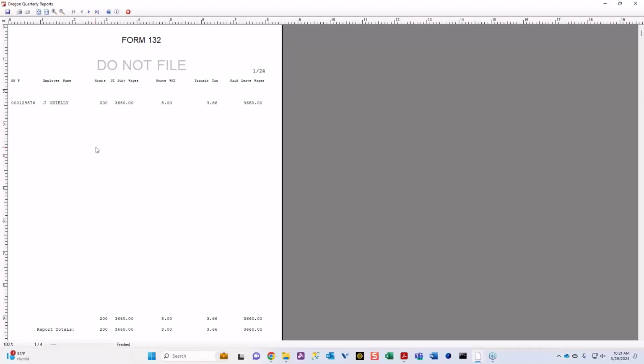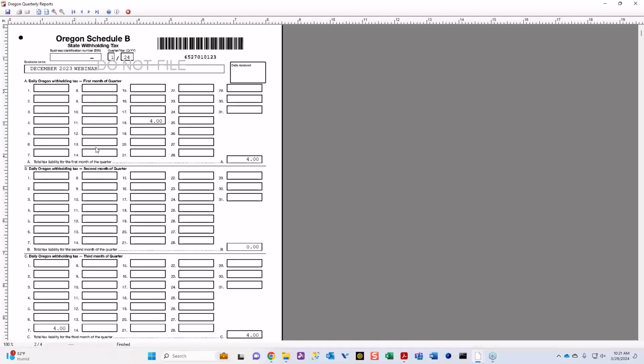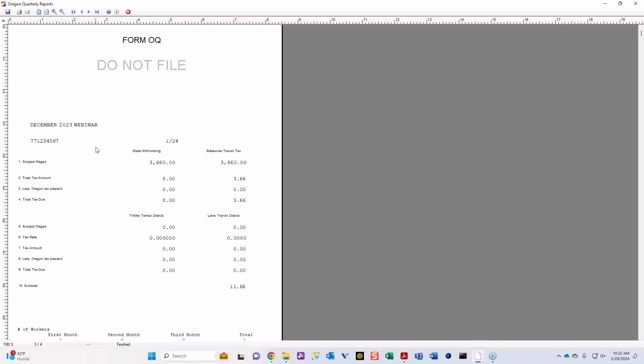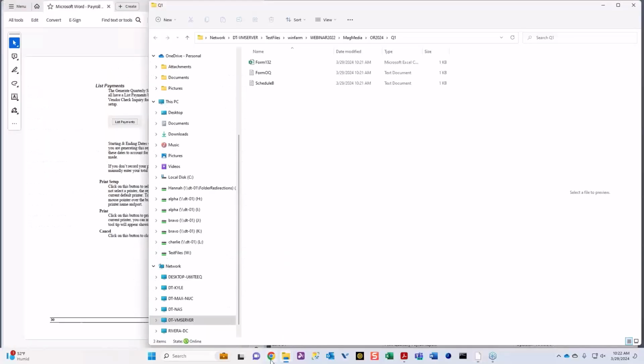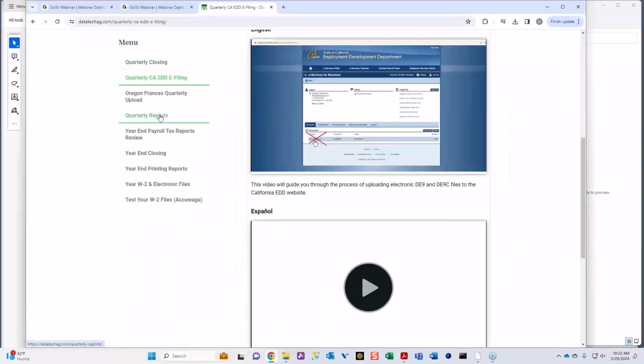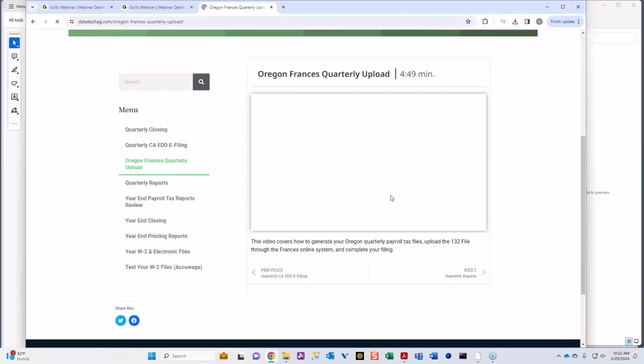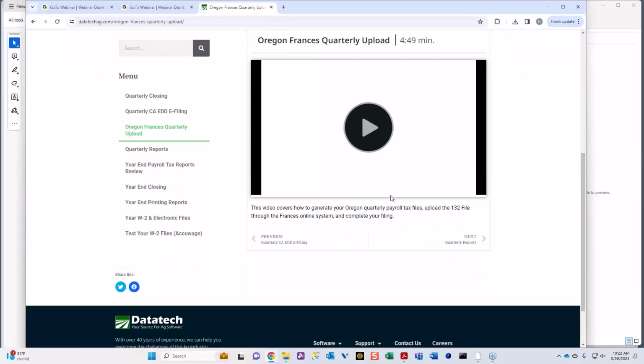So it will give you the printed form, so you know when you upload the files what the totals will be. Also, there's certain things that don't import, so if you have to complete the Schedule B, this will give you all of the totals, but you do have to go online and input them in. And then based on your payments, it will complete the OQ form. And we have a similar video on our website for uploading Oregon to the Frances website.